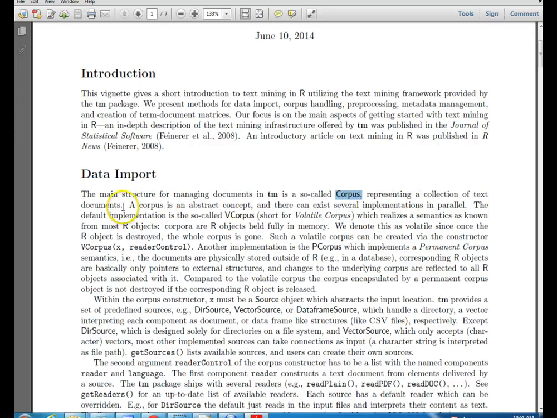documents. So, okay, a corpus is an abstract concept, and there can exist several implementations in parallel. I guess that means you can, of course, have more than one corpus at a time. The default implementation is the so-called V corpus, or volatile corpus, which realizes semantics as known from most R objects. I don't know what that means, but it probably has a little bit to do with linguistics.